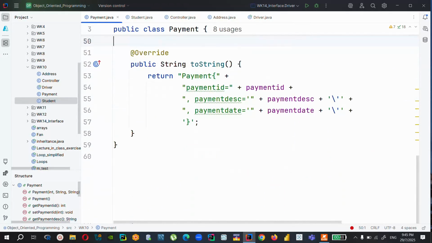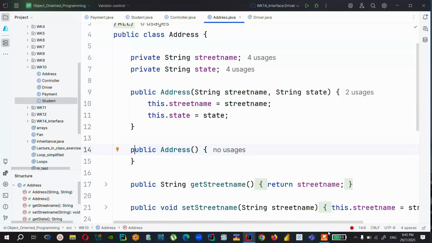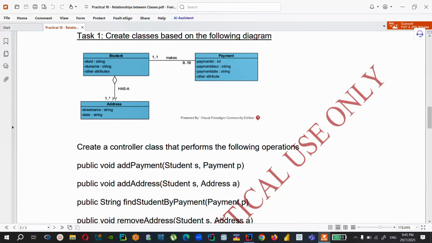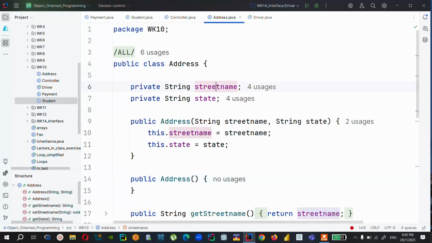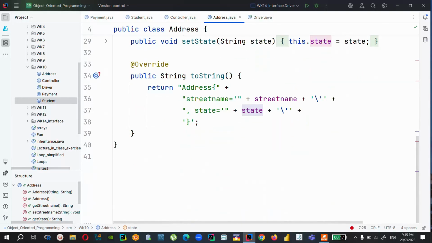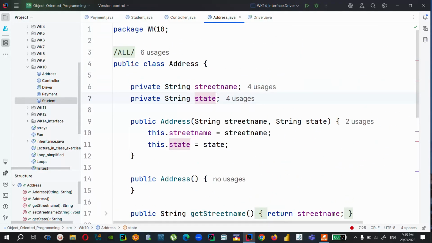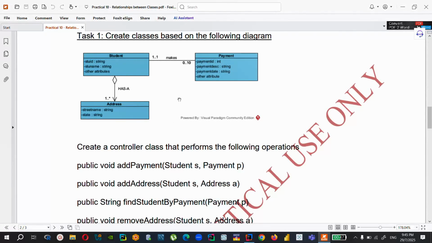Once we have done this, next we look at the address. Address is just unidirectional. If you look here, we have address, street name, state, getters and setters, quite simple. We don't have any variable referencing the student. So it's one way, that's it, nothing much here. Once we have done everything here, next we will construct the controller.